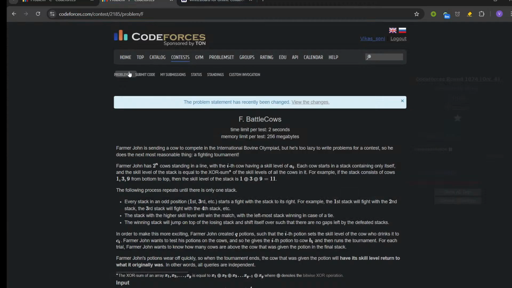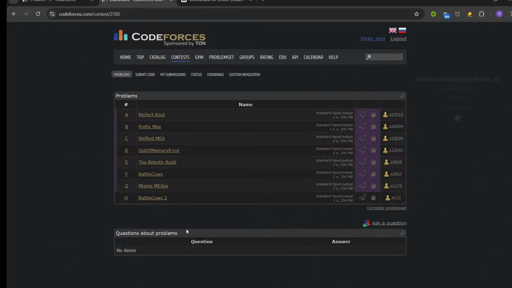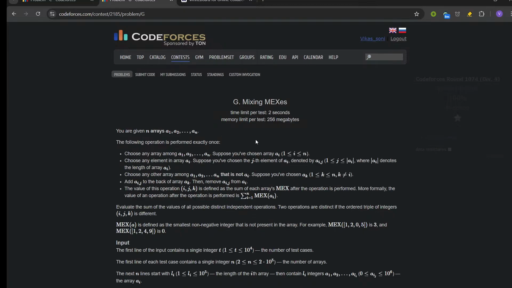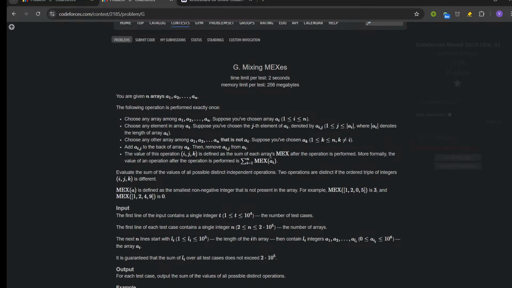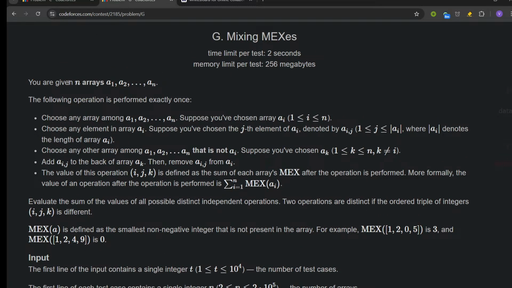That was it. Then let's come to the last question of this, which is the hardest question among them. The question was on permutation, combinatorics. So let's see the question. This is an amazing question. What we are given is n different arrays, and we can do some operation exactly once.